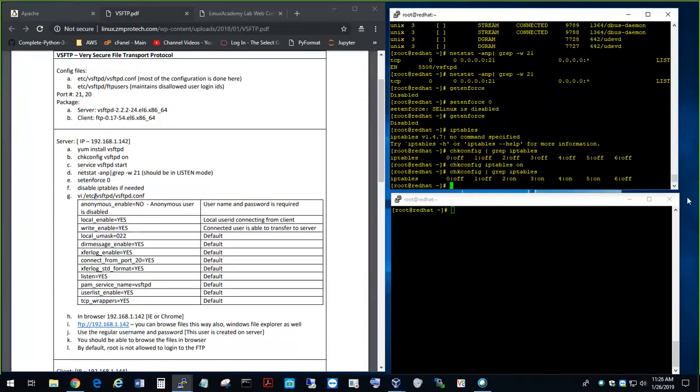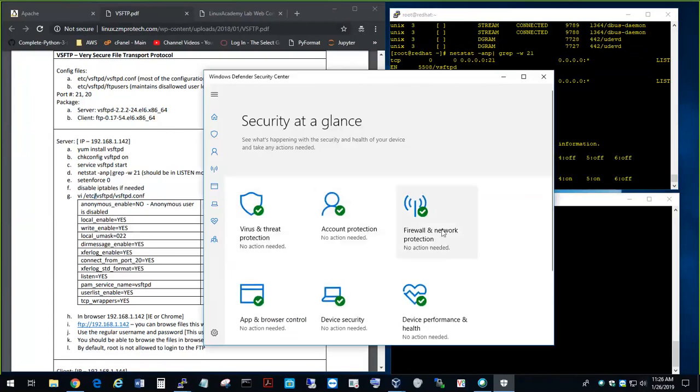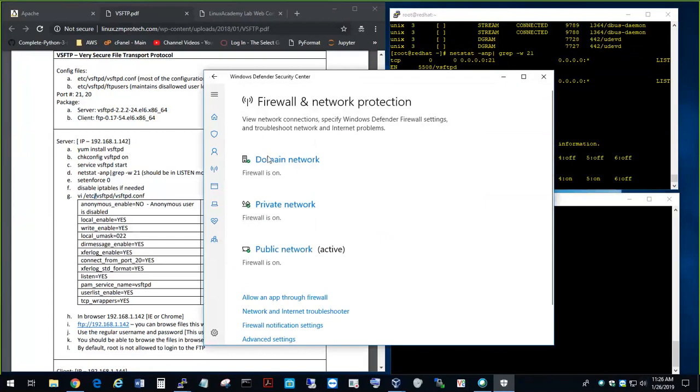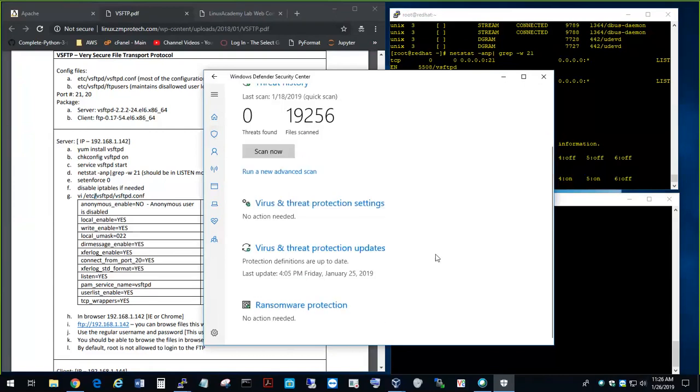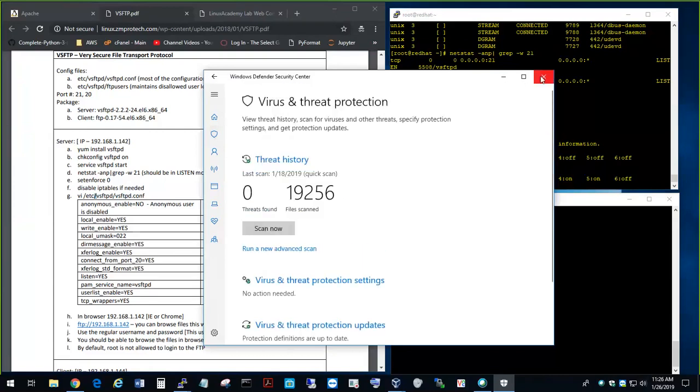And you see here iptables is turned on for the important run levels. What is iptables? iptables is a firewall. Like in your Windows, when you click on Windows, you have firewall and network protection, and it's turned on. Firewall is on. If I try to turn it off, it will give you a big warning, don't do it.